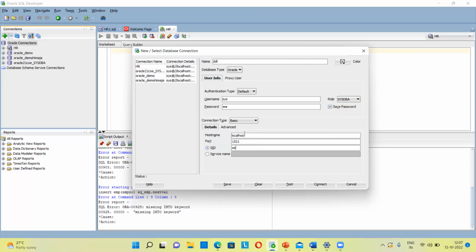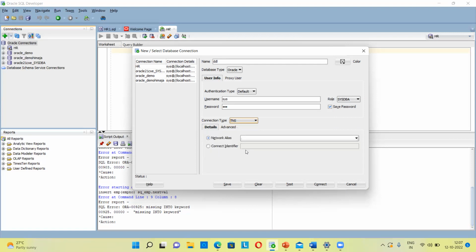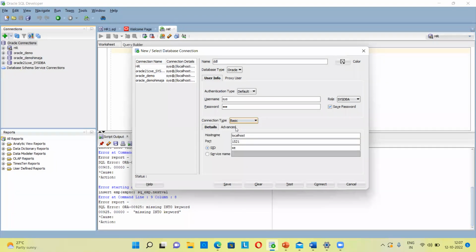Fine, but instead of remembering all these three details, if you have 10 connections, it will be difficult. So then you can choose TNS, so that some name, an alias name kind of, will come here, some meaningful name instead of writing those three. Here it is not coming. In the next class, I will show you how to connect with TNS. But as of now, I'm going with the basic.